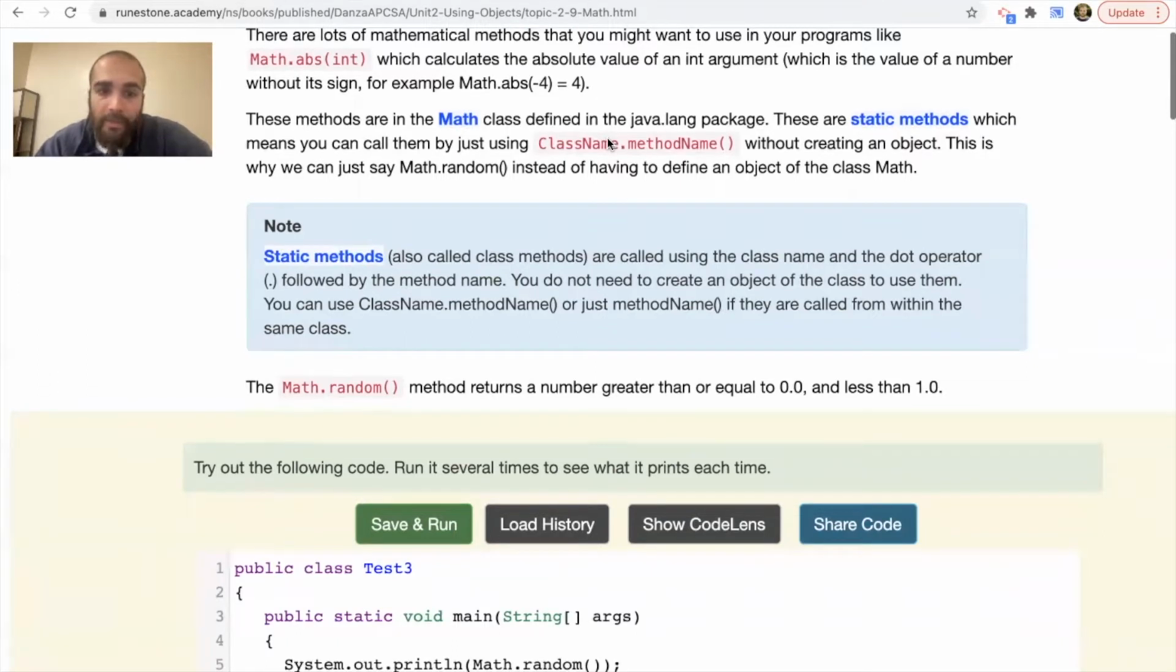It says the Math.random method returns a number greater than or equal to 0.0 and less than 1.0. So it's going to return a decimal. So Math.random returns a double, which in many cases, if we're trying to find a random number, most of the time, especially in beginner level programs, we want to return an integer. So we're going to return a number 0.0 to 1.0. It could be 0.3, 0.4, 0.5, so on.